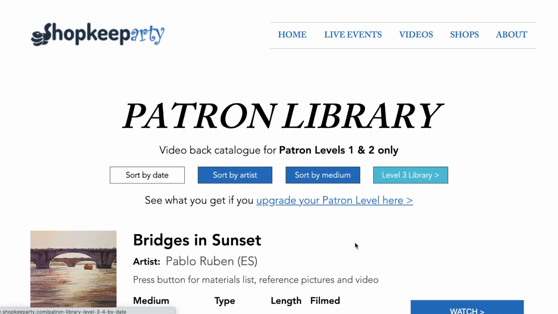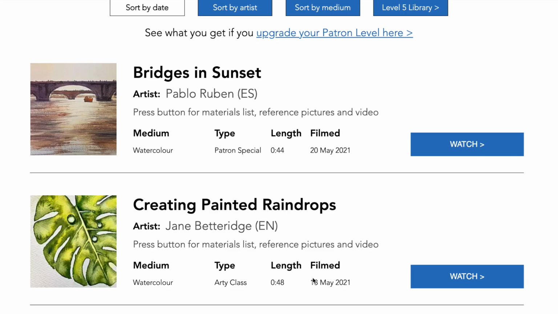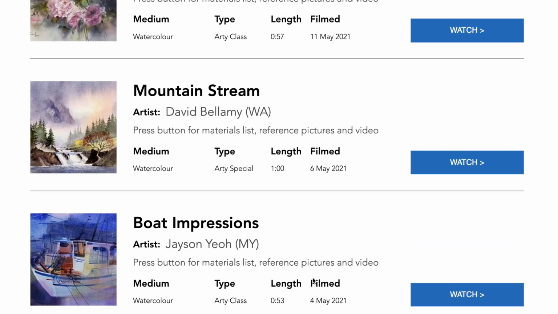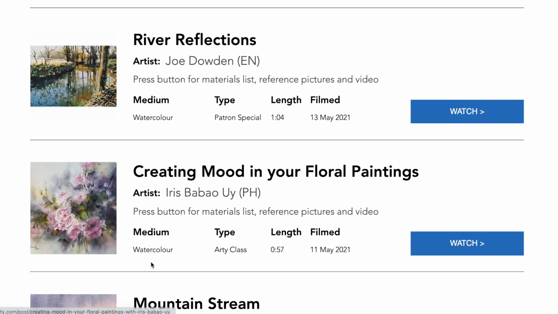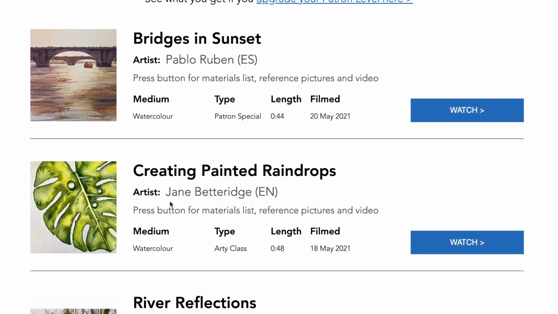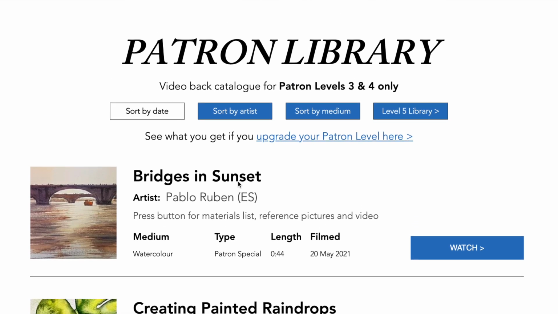Then if you jump up to level 3 and 4, in addition to all the other benefits you get at this level, you've now got 4 new videos added to this library. So one with Iris Babao Uy from the Philippines, the Joe Dowden one obviously we just talked about, Jane Bettridge exploring water droplets on foliage to add that to your art, which is a really simple and effective technique there, as well as the Pablo Ruben event.